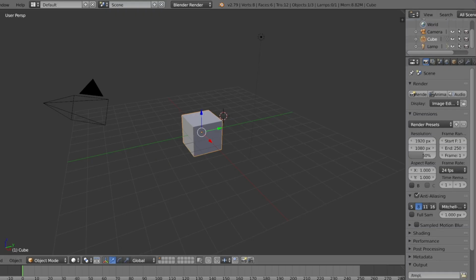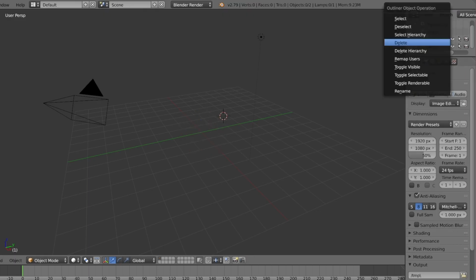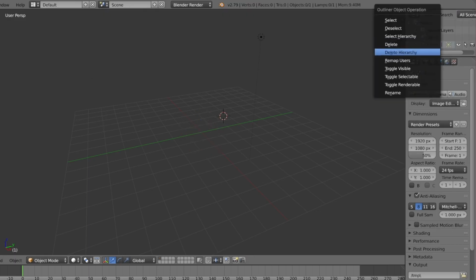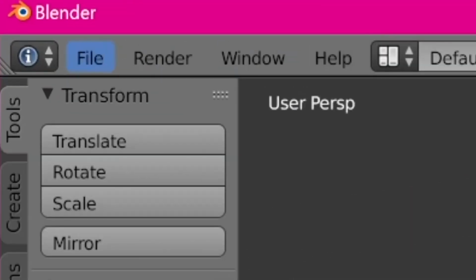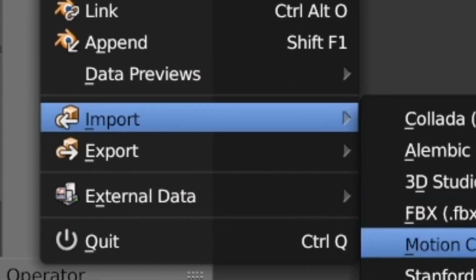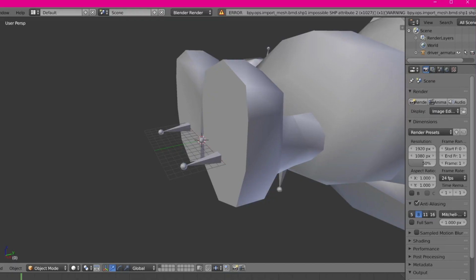If you have not done so already, delete the cube, camera, and light that Blender generates. Then, import the vanilla driver BMD. To do this, go to File, Import, then select the option at the bottom for Nintendo BMD/BDL files. The model will be untextured and the material names may be slightly incorrect.